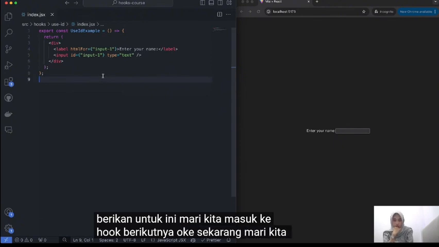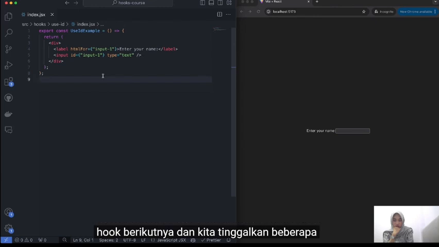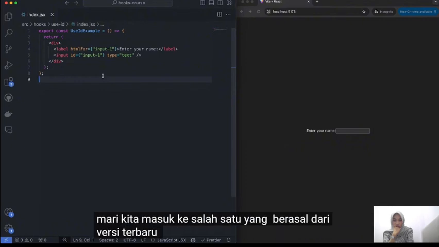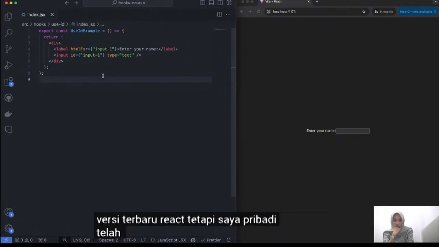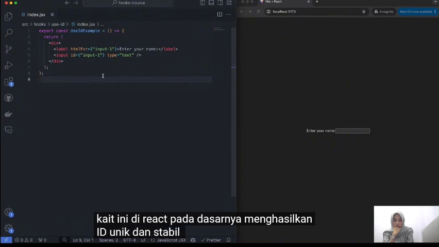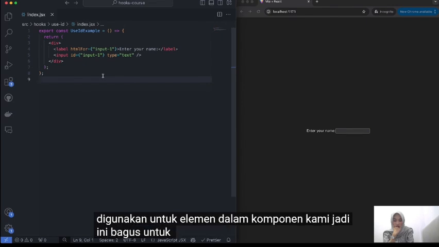Okay, so now let's go into the next hook. We kind of left some of the more rare use case scenario hooks that we just talked about, and let's get into one that is from the newer version of React, but I personally have been using it a lot ever since it got released because I think it's very cool, which is the useId hook. Now this hook in React basically generates a unique and stable ID that we are able to use for elements in our component. So this is great for a variety of reasons.